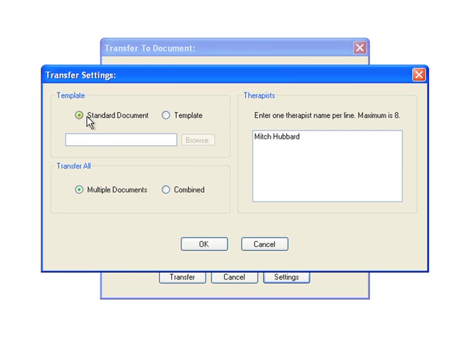The second setting is about the Transfer All command. When transferring all your diagrams to documents, it can either create a new document for each diagram, or a single document that inserts each diagram on a new page. Select here whether you want multiple documents or one combined document.